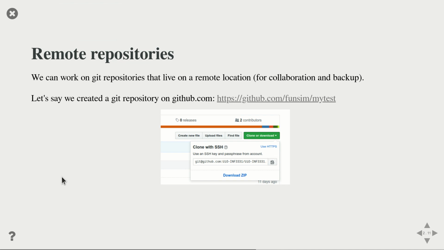Remote repositories. Remote repositories are important because at the moment, our repository only exists locally on our machine. But as I mentioned at the beginning, the idea is that we have our local version, but we have a copy in the cloud that we sync against.